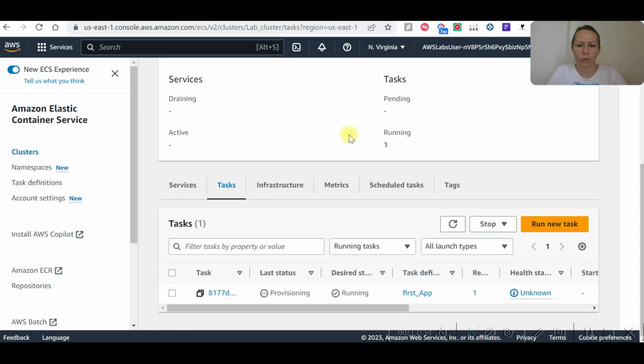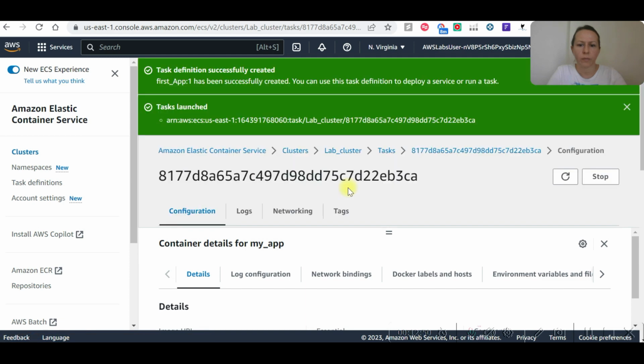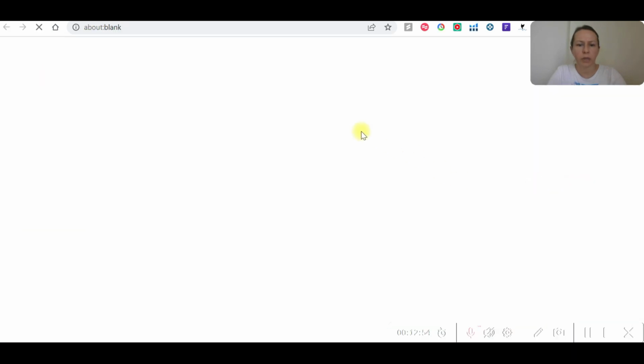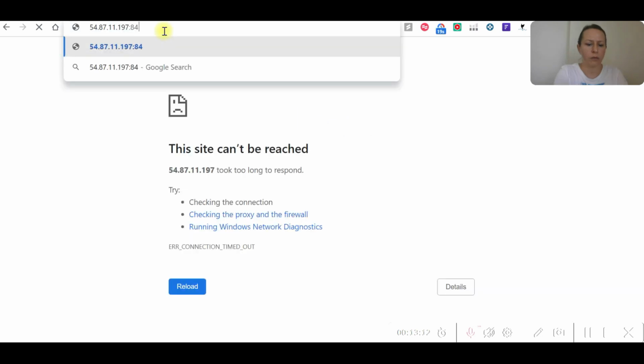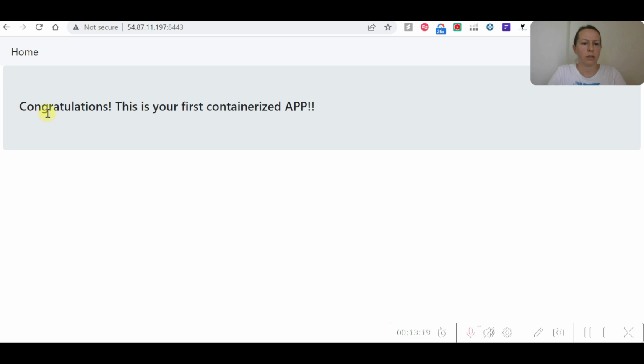Let's see now, go down and still running, refresh. It's running now, go to task. Let me see, public IP is here, open address, 8443. Okay, this is your first containerized app.